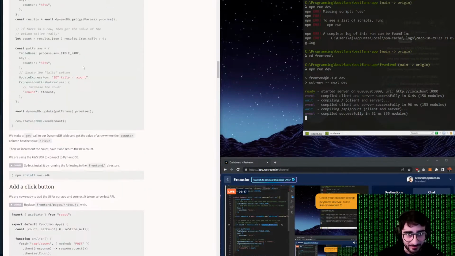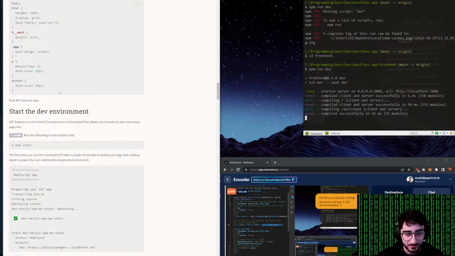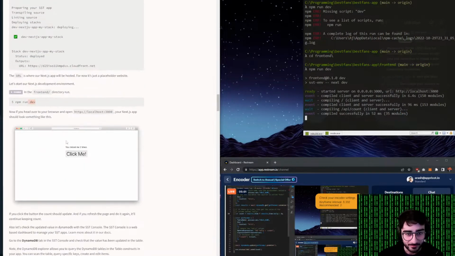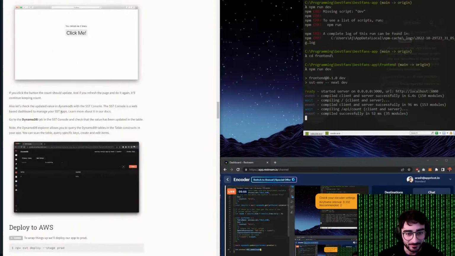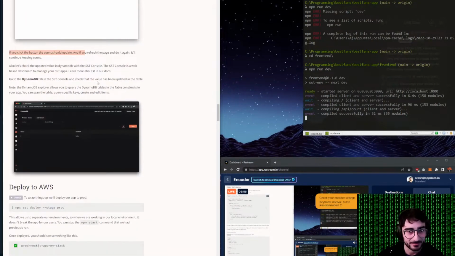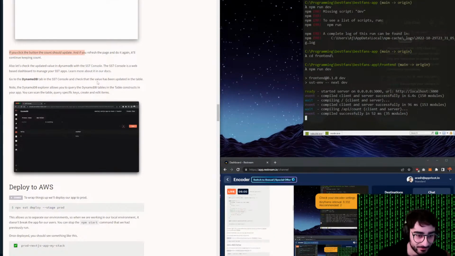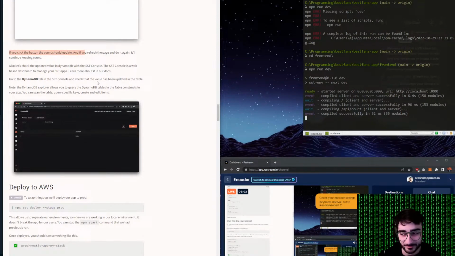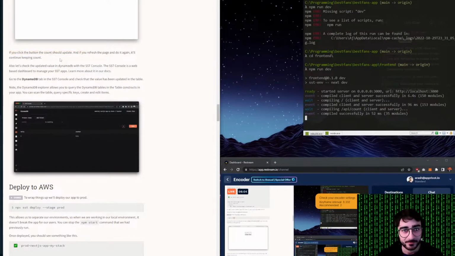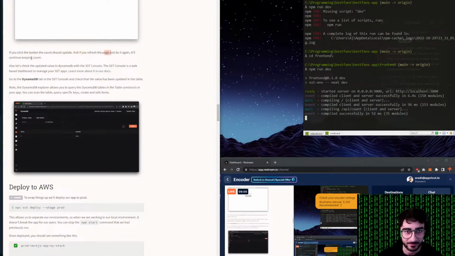So let's see what it wants us to do next. We've ran it locally. It looks quite different to what they have. I guess maybe my CSS didn't load properly or something. I don't really care too much for that. I just wanted to get this deployed so then I can change it up to do what I actually want it to do rather than this tutorial code. If you click the button, the count should update. If you refresh the page and do it again, it will continue to count.